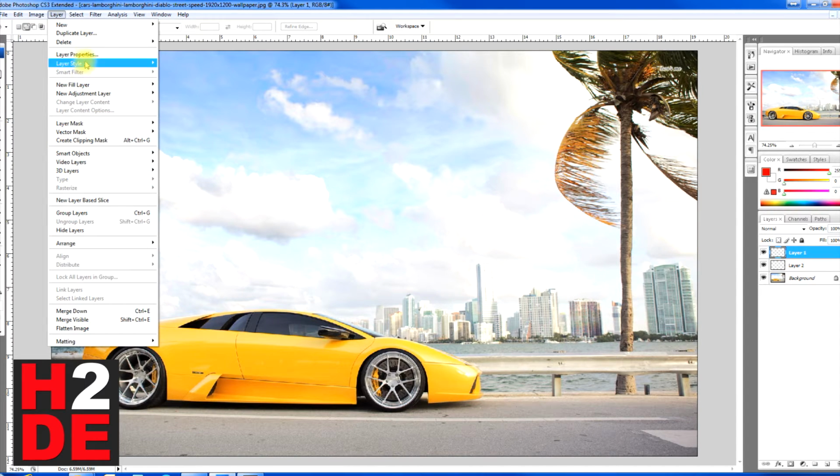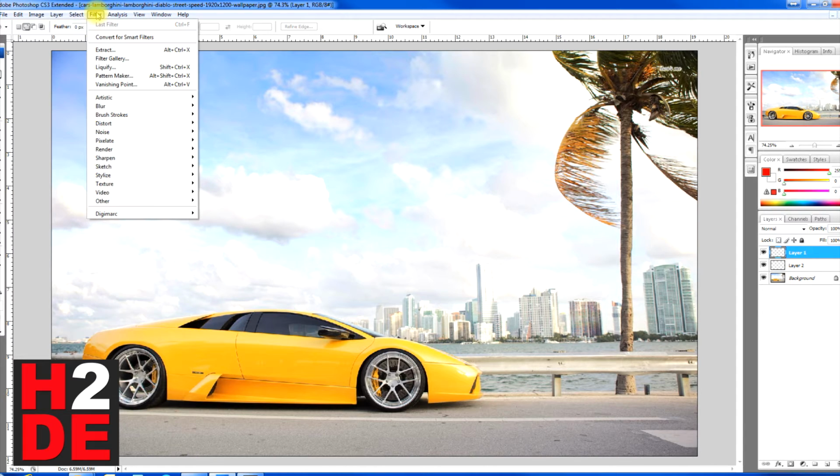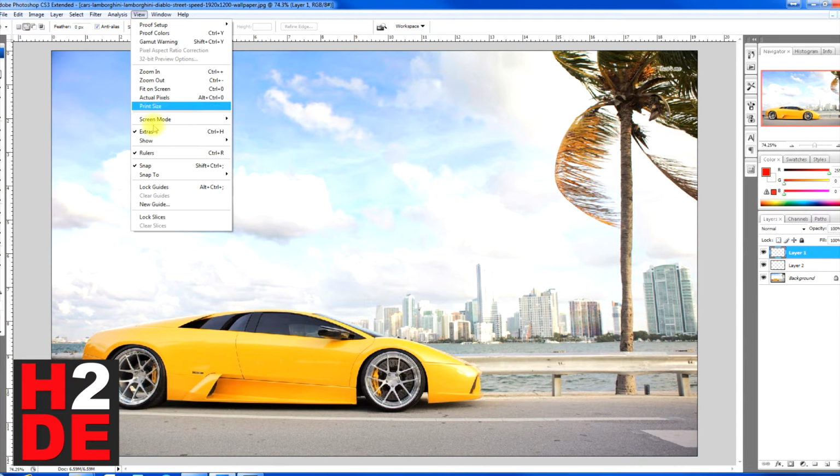Masks, you can do some, let's see here, where's this? Render, I think that's under filter, yeah. So you can do some cool stuff here with different filters. Add noise, right? You can do some lens flares and lighting effects. Add texture, sketch patterns.